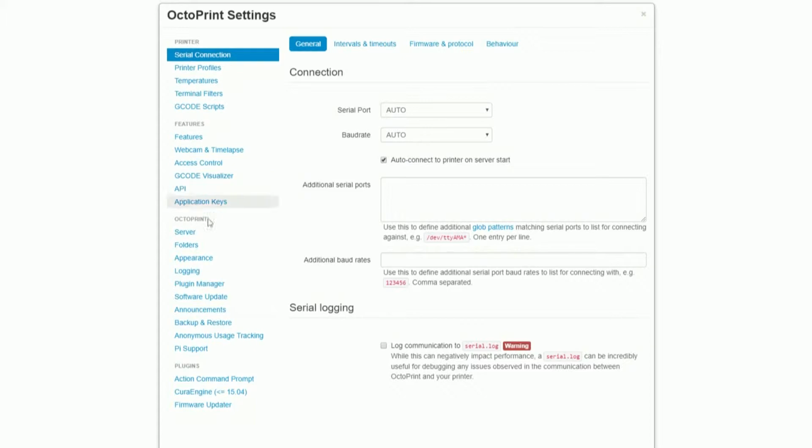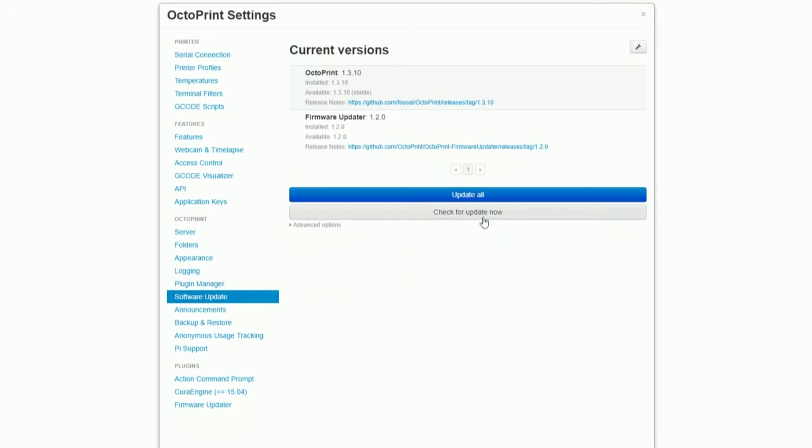And you've got quite a lot of options here. I would suggest you try software update. Check for update now. Everything is up to date in my case. But you want to update it because there are problems with OctoPrint, like a hacking problem, I believe. Security leak. So you want to make sure you've got the latest updates. 1.3.10. Well, anyway, you want to go to plugin manager down here.